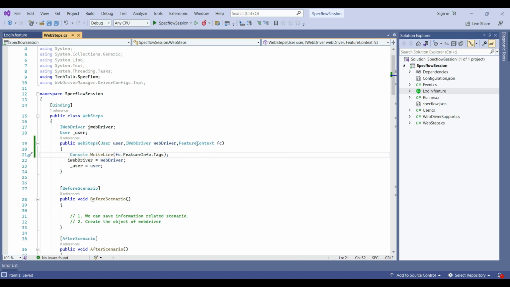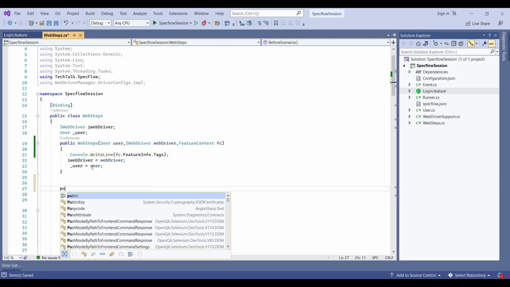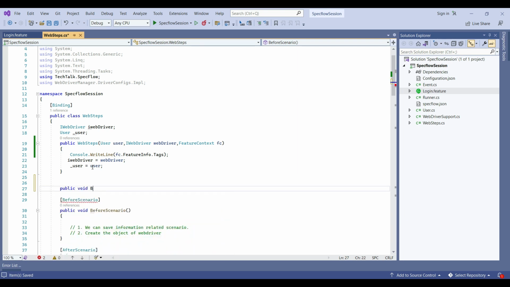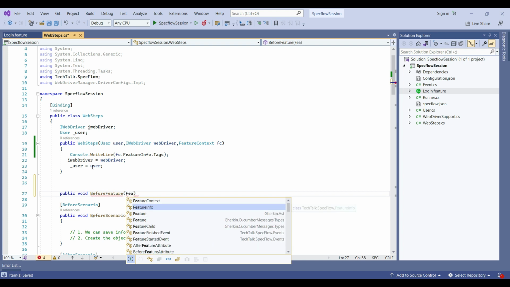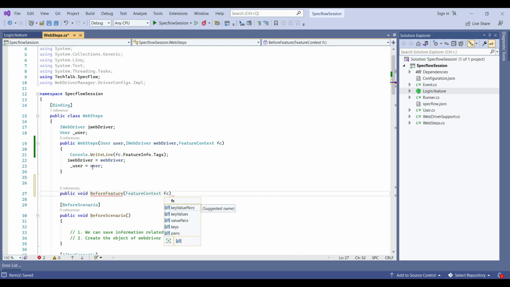We can get the feature context object in the constructor of the class, as well as in the before feature, after feature, before scenario, after scenario, before step, and after step. So let's do one thing. Let's have one method. This time it is going to be the before feature, and we are going to have the feature context. Let's have the feature context, and then we can have the fc.